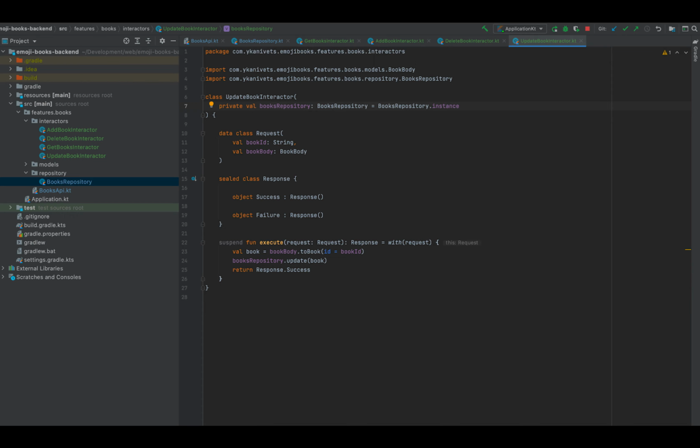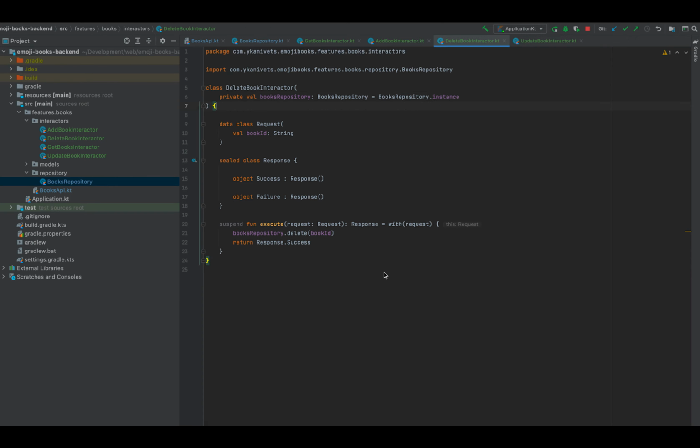This is the update book interactor, which takes the book ID and book body, and does the same stuff as before, and the delete book interactor, which is quite straightforward.